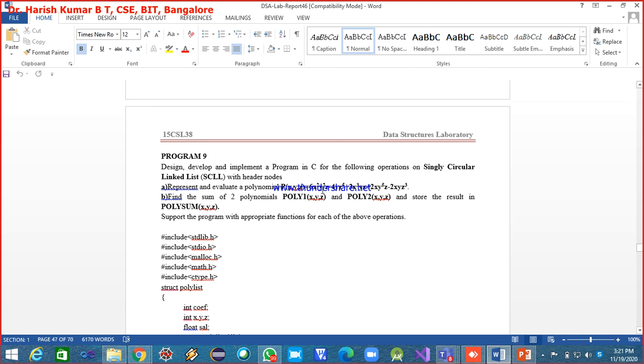So you can just observe now. The polynomial we are taking, in the example when I discussed, had only one term, that is the exponent term. Now here the coefficient is 6 and I have 3, x, y and z: x to the power 2, y to the power 2 and z, and here x is not there. So this is the polynomial given. So find the sum of two polynomials, that is poly 1 of xyz and poly 2 of xyz, and store the result in polysum xyz. So these are the two polynomials now.